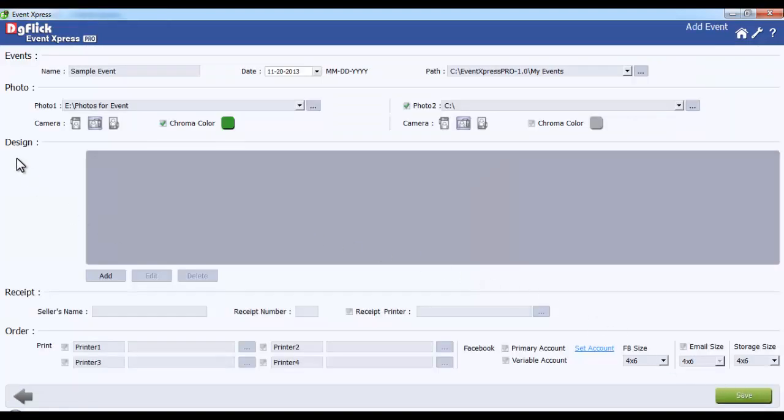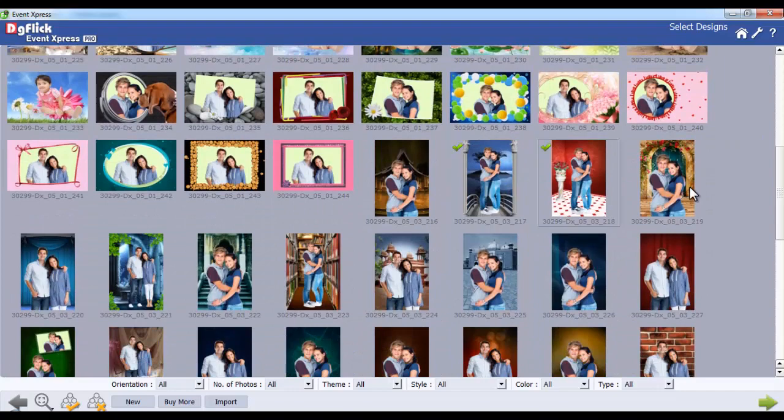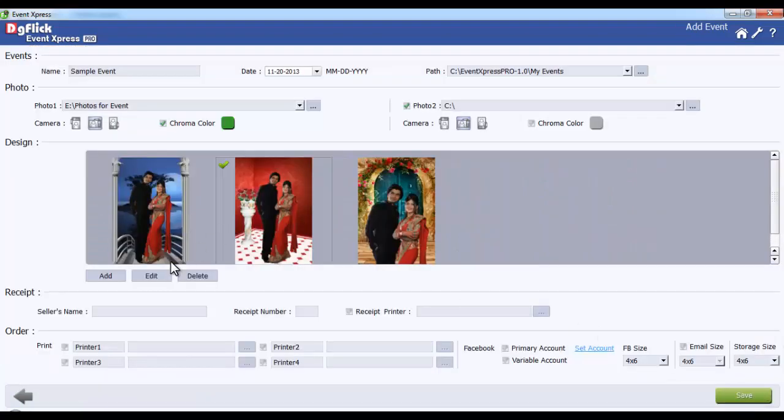Now under the design section, the add button here is to add the design you want behind photo. Edit or delete will allow you to edit the design for a particular event, and you can use delete to remove the design from that event.